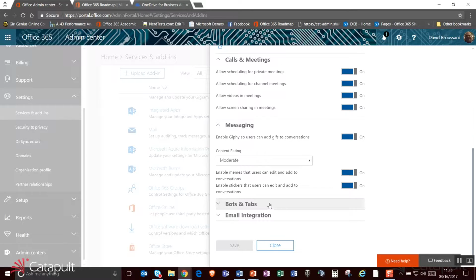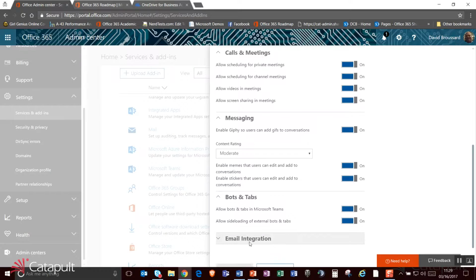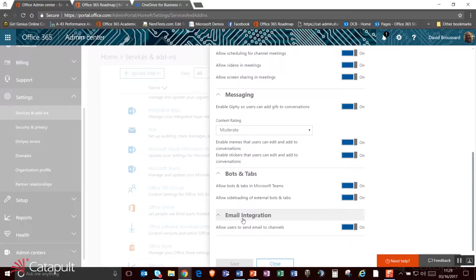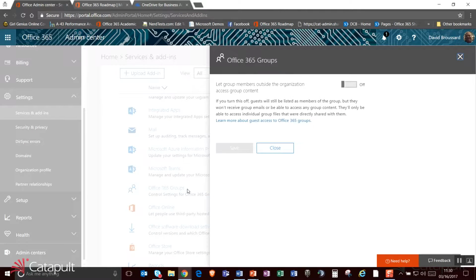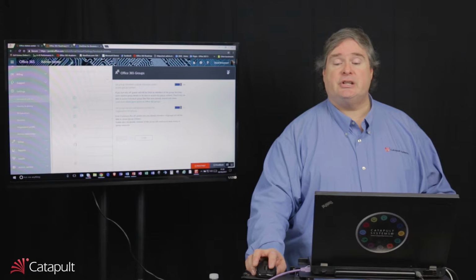I can go down to the messaging tab and say, do I want to allow people to use the add-on services like Giftly inside of Teams that can actually let people share pictures and memes inside of there? And I can even manage my content rating to make sure that people are staying mostly professional inside of these particular meetings. I can decide whether I'm going to allow bots and tabs to happen inside of Microsoft Teams, and I can even allow side loading of those. And then lastly, I can say, do I want to allow people to send emails to these channels? All of the different areas inside of here, I can manage inside of this settings area. I can even go out and actually turn these things on and off.